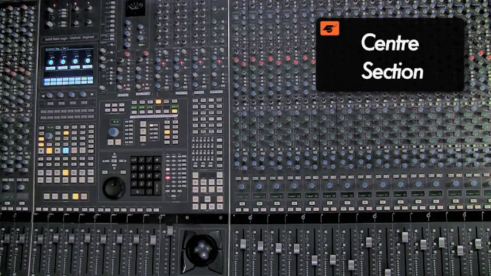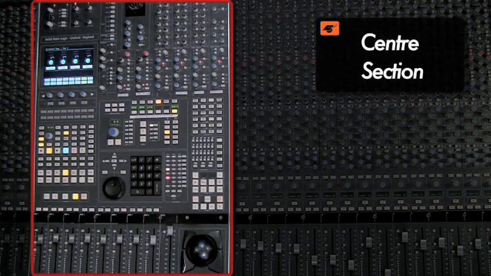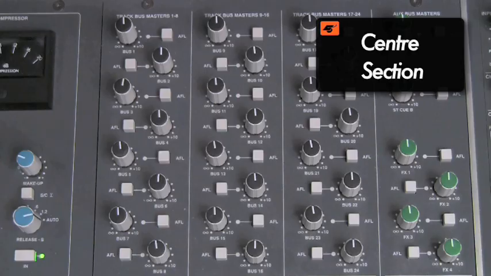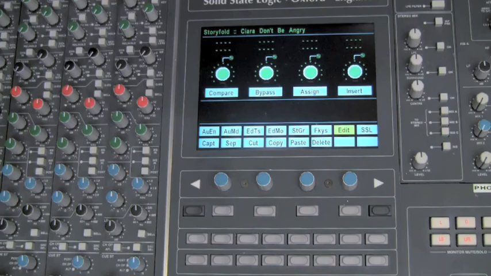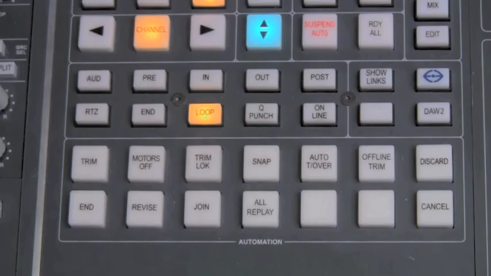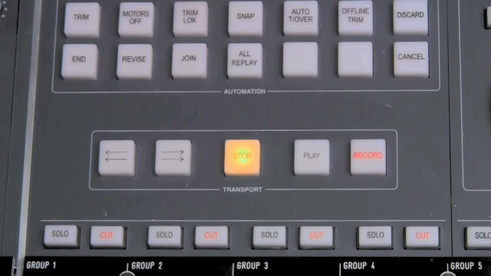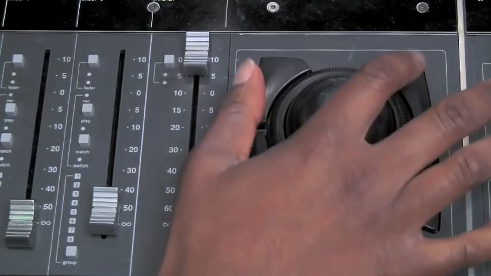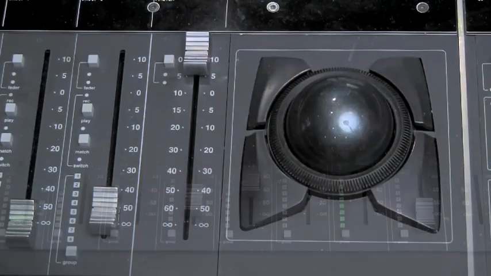Okay, now we're onto the Duality center section. The center section comprises four main areas: the center section meter panel, audio master control functions, a TFT screen, and panels dedicated to DAW control, automation controls, and DAW transport controls, and the group faders and master fader. To the right of this area, we also have a trackball for your DAW control.